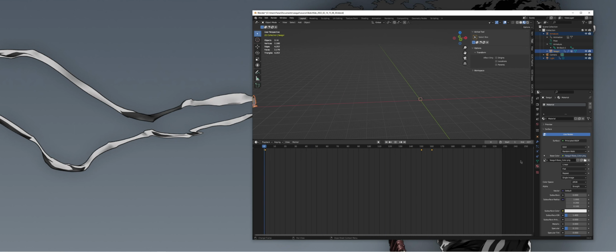So that's how you guys move an object, 3D model, character in Blender using keyframes.